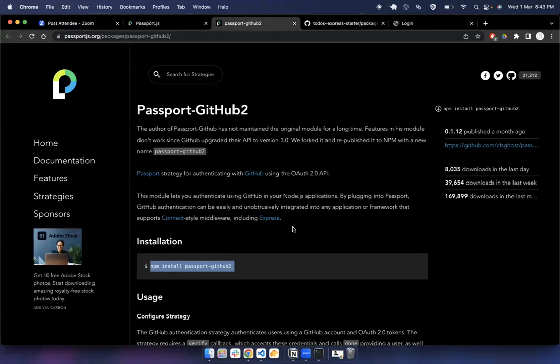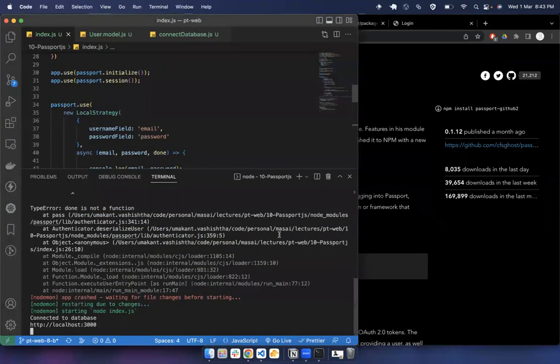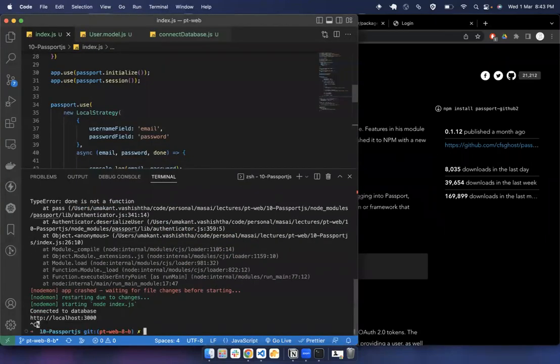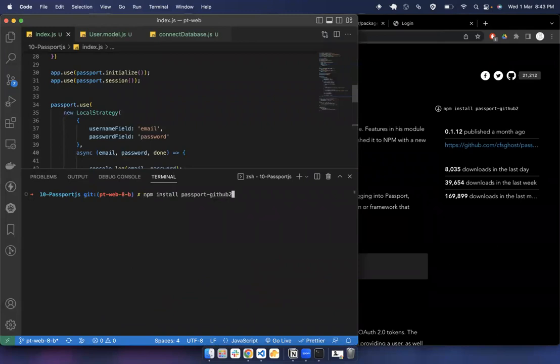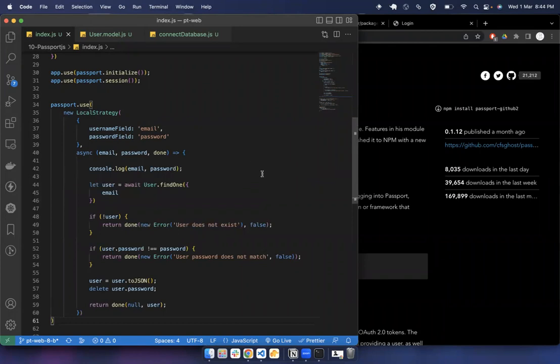Let me remove this. Okay, so we will import this first.